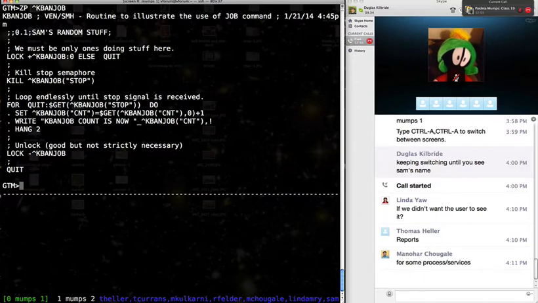All right. Well, that's essentially what we use the job command for. I have bad news for you. You're not allowed to use the job command in Vista. Who wants to tell me why? Guesses?